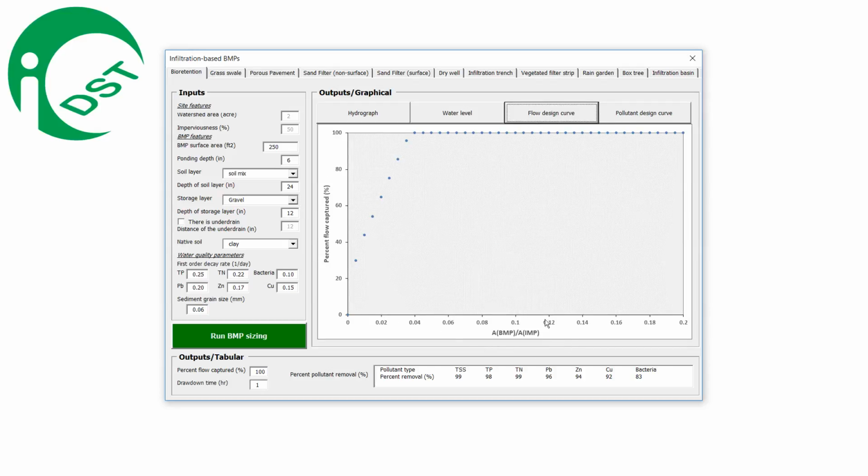In a similar way, the tool generates a pollutant design curve, which is a graph of the percent pollutant removal versus a sizing factor for various pollutants. For each type of pollutant, we are using the first order decay, and if the user wants to modify the decay rate, they can change these parameters. For TSS, users can change sediment grain size.